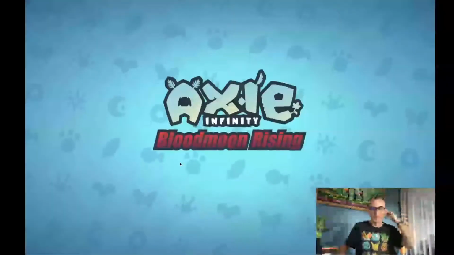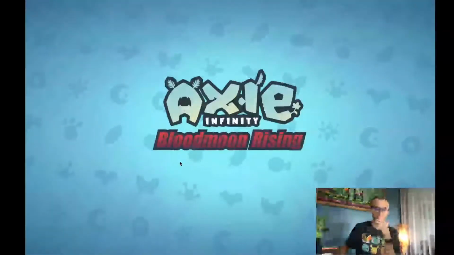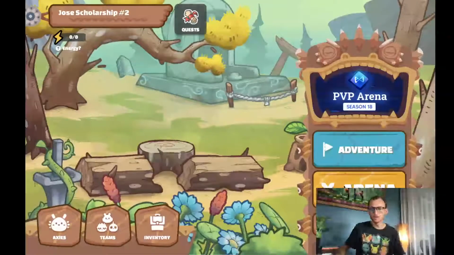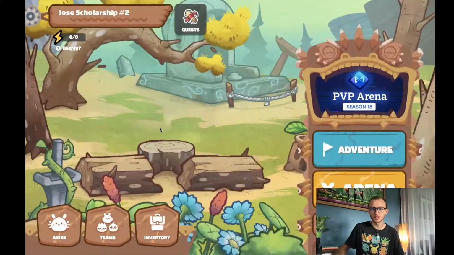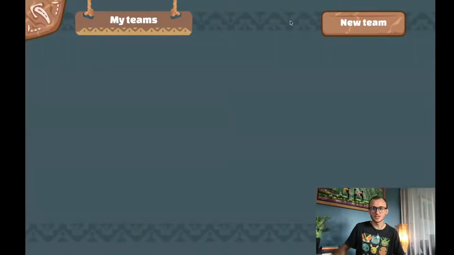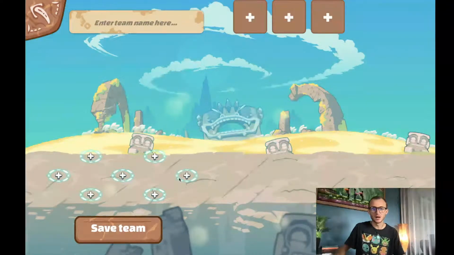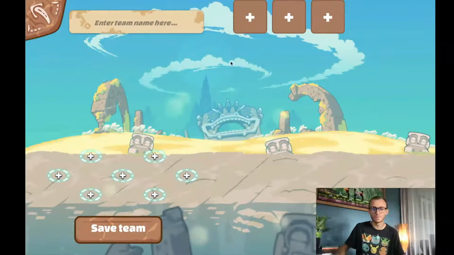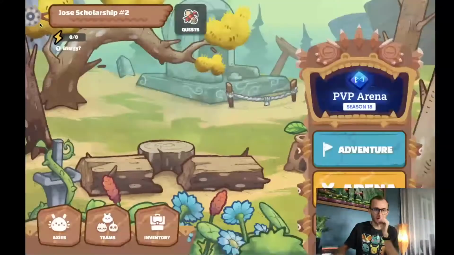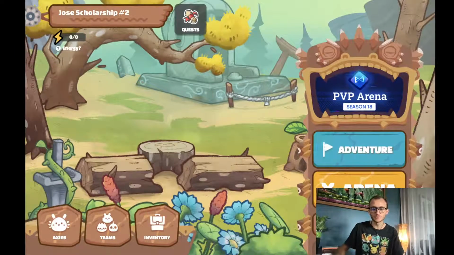So I can play the game, and then I can battle. Oh, whoops, I can't do anything right now because I don't have any teams, so I can create a new team. Do I want to do this? I think I want to let the Axie scholars set up their account and do everything. So this is how a scholar would play.